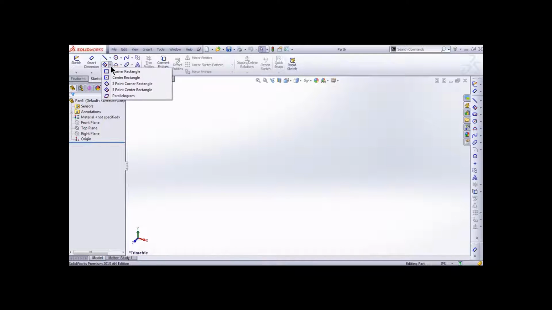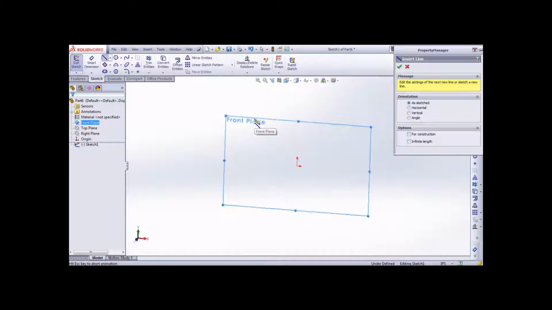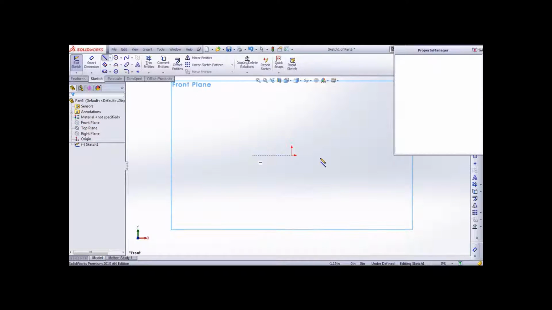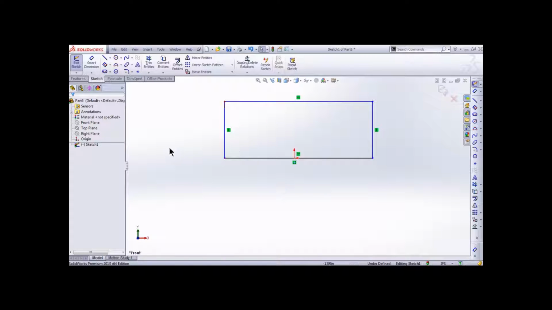So let's get started. I'll select my front plane and press Control 8. And I'm going to make a line and make a simple rectangle. You can use the rectangle function if you want. I've always found it easier to just start going.